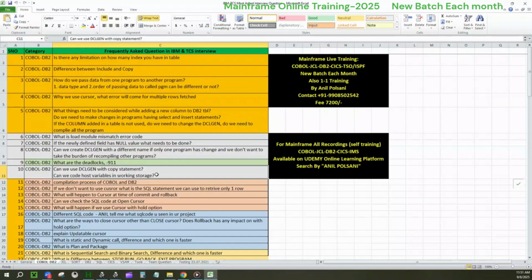So there are two options I'll tell you. One, use the EXEC SQL INCLUDE statement, because DB2-related items will be expanded only at pre-compilation time. So if it is a DB2-related variable, the first option is to use EXEC SQL INCLUDE, like your SQLCA, and add your DCLGEN. Second option, Anil, what is the second option?